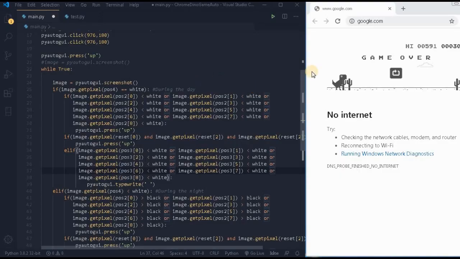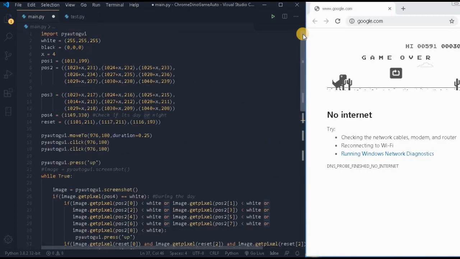Okay, so at the beginning of our script here, all we want to do is import PyAutoGUI, and this is basically just a module that allows us to simulate key presses on our keyboard or mouse movement. It doesn't come pre-installed with Python, so you have to install it.